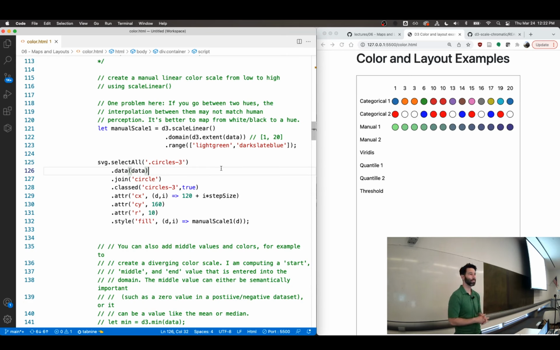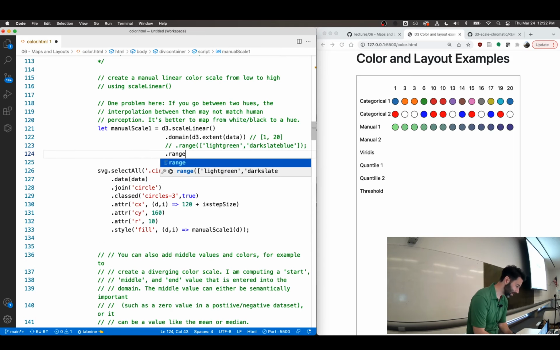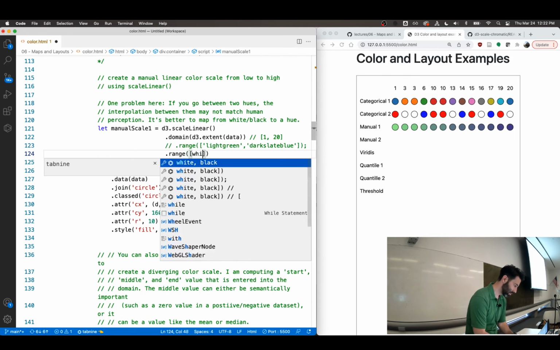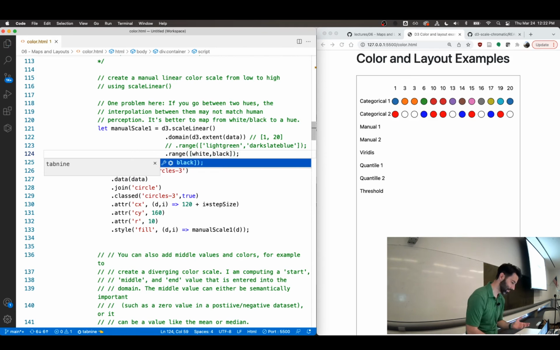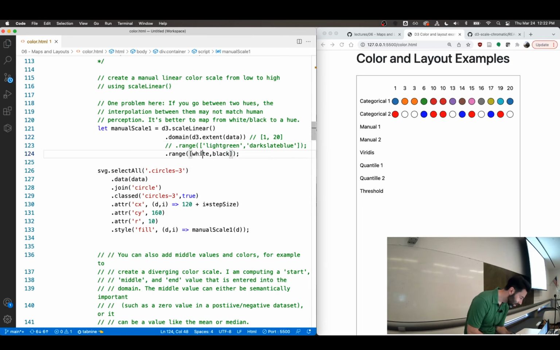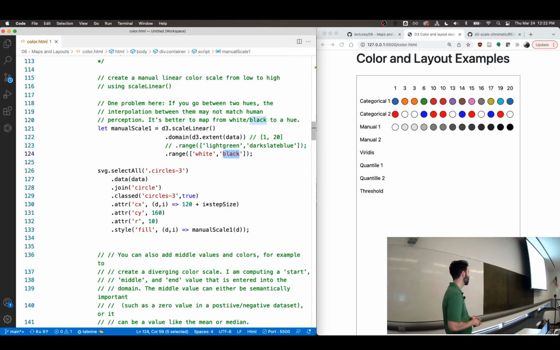So you can still do this, but from a design perspective, it's a little suboptimal. It's better to do something like dot range, white to black, something like that. Right now I'm using brightness or luminance, which is a better match for human perception.